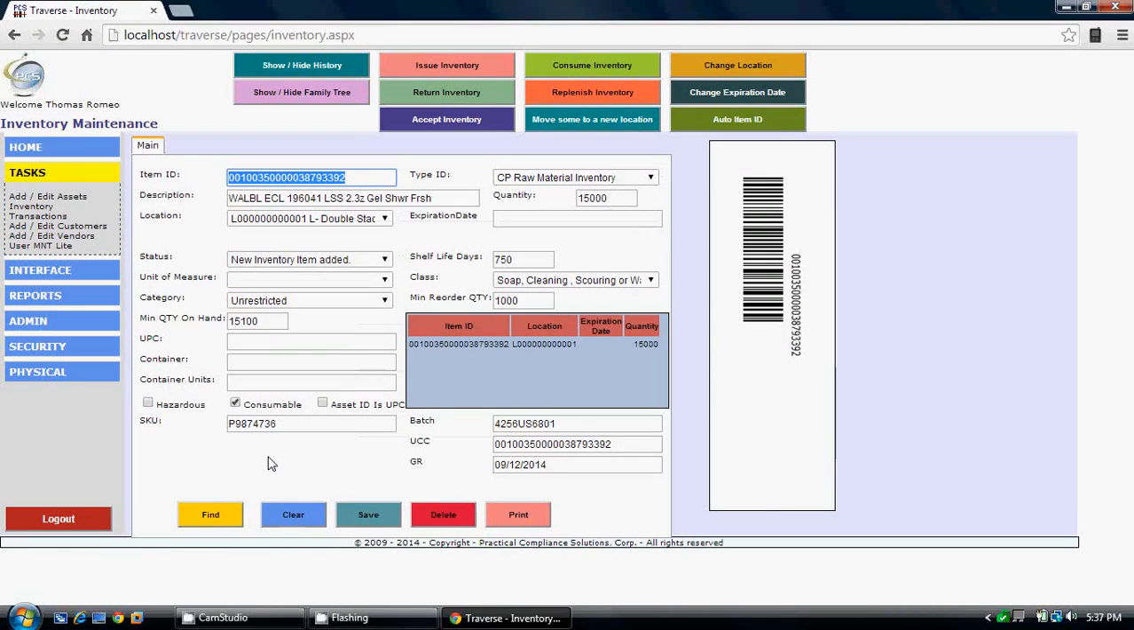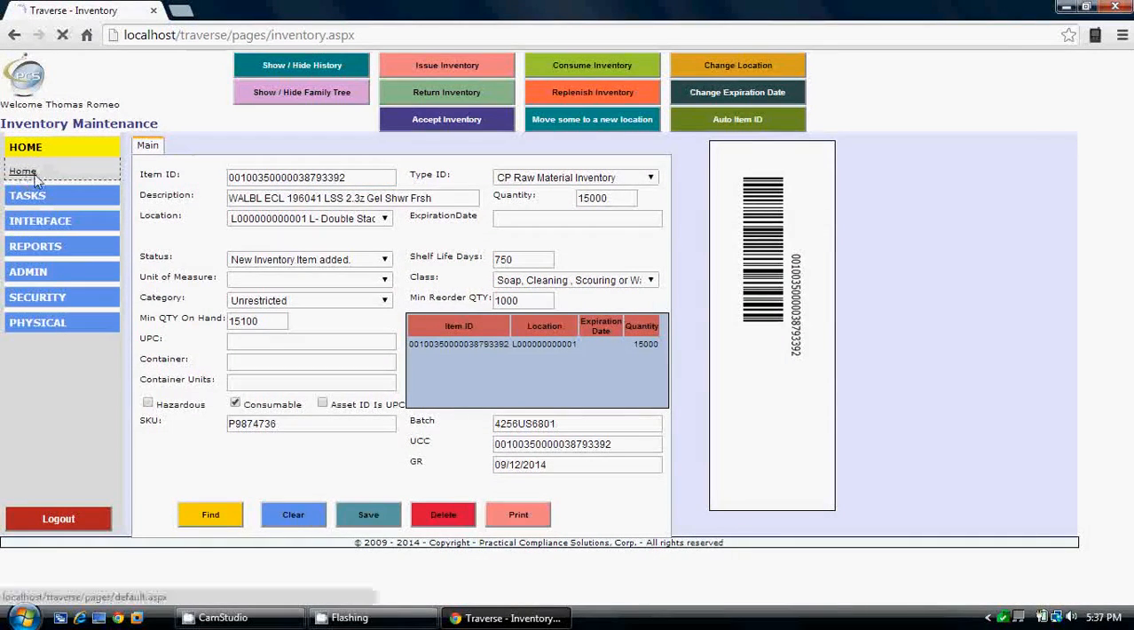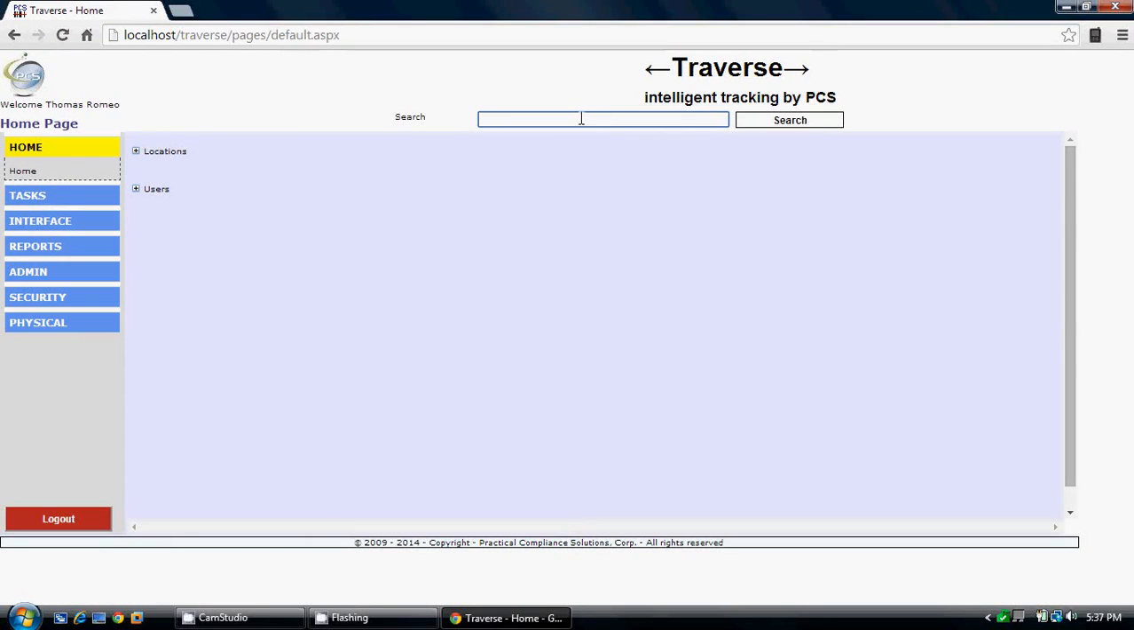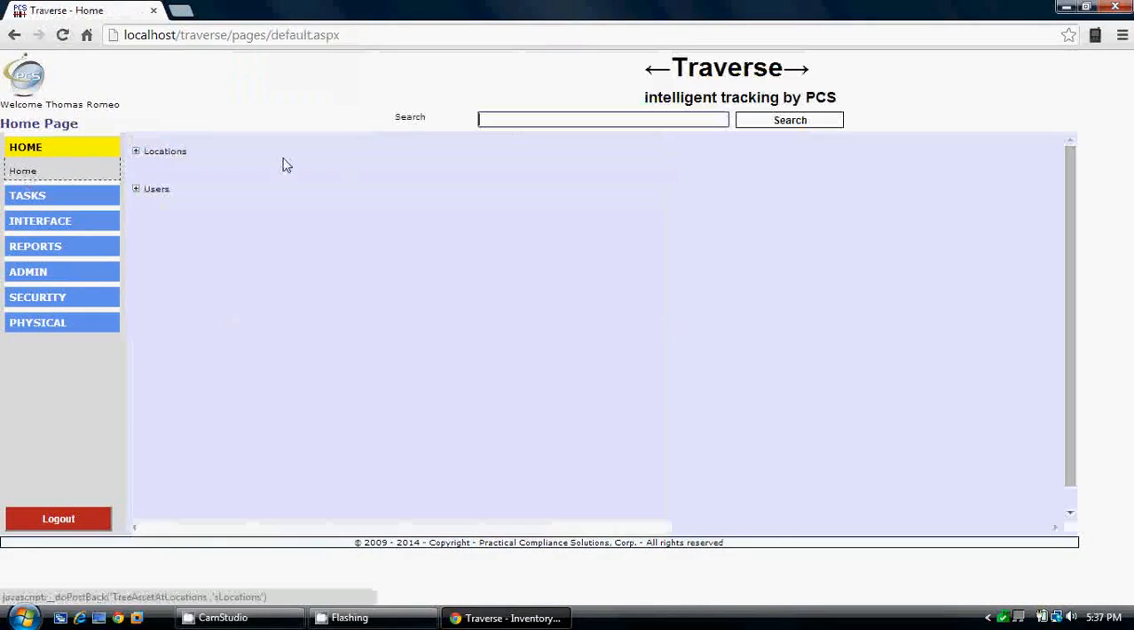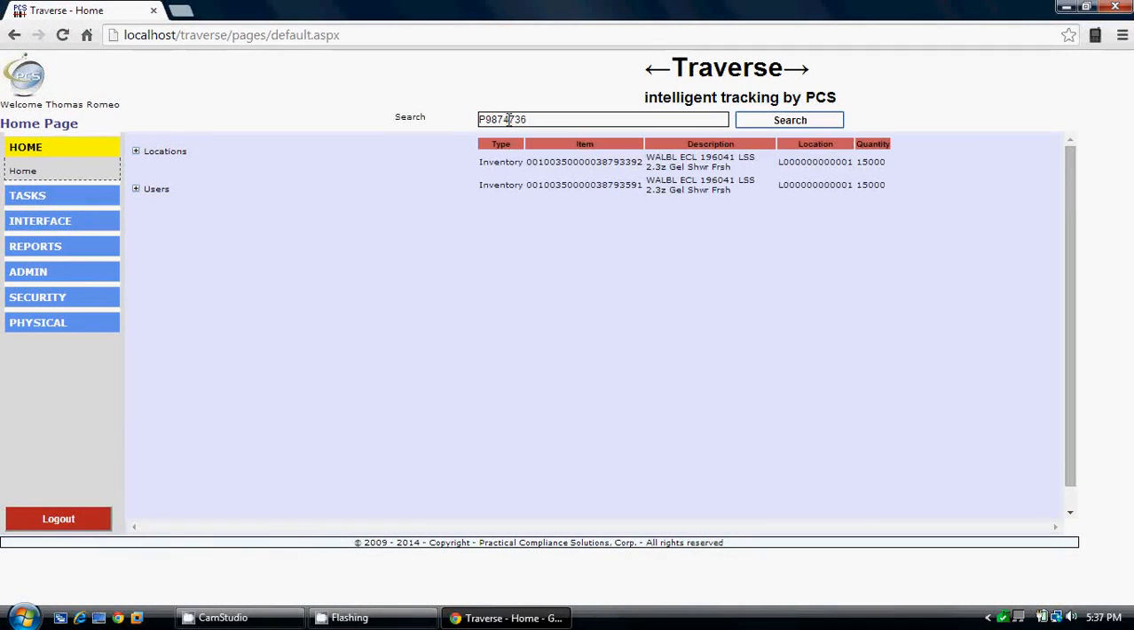and there's only one of these. So in other words, this is a pallet, and the pallet has 15,000 units on it. If I go back to the home page and I paste in that pallet ID, you'll note that it comes up. If I go get the material number or the SKU, go back to the home page and paste that in there, you'll see that I've got two of these pallets.